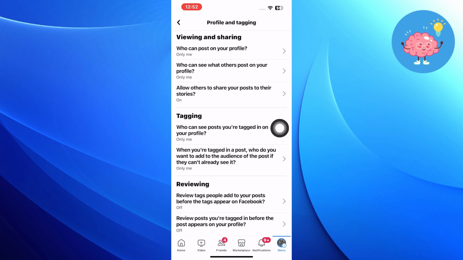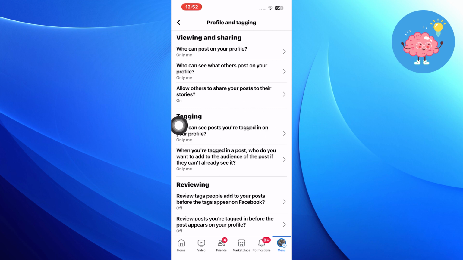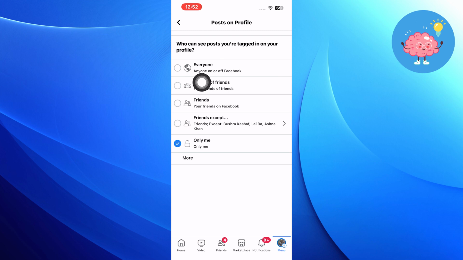Tap on it. Within tagging, locate who can see posts you are tagged in on your profile. Tap on it and you will be presented with several options: everyone, friends of friends, friends except, and more. From there, select the Only Me icon. This means that only you can view any posts on your timeline, including photos. They are now hidden from everyone else.